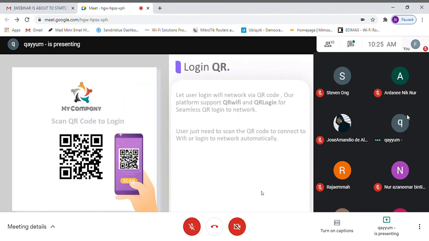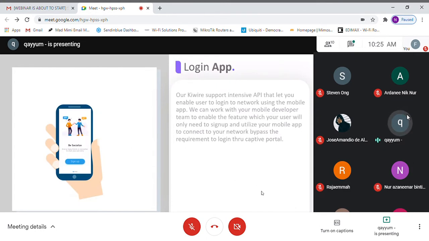Also, we have login by QR code. This is another, simpler way to log into the Wi-Fi. They just scan the QR code using their wireless devices and then automatically log in.